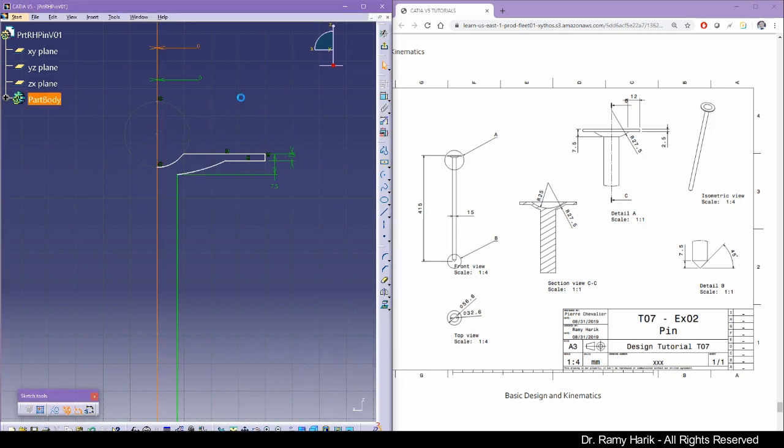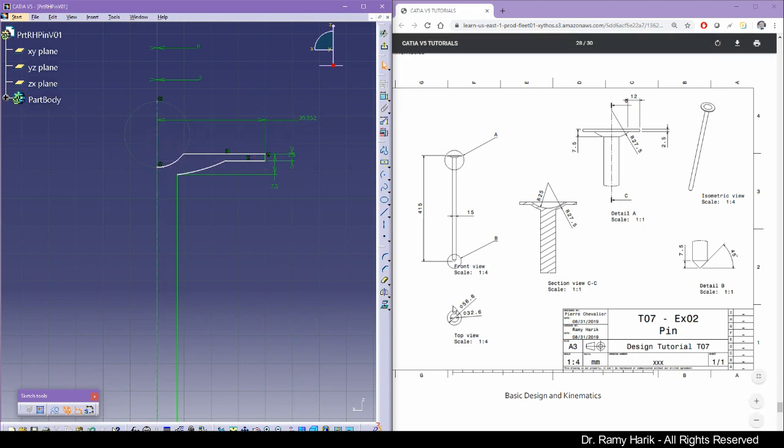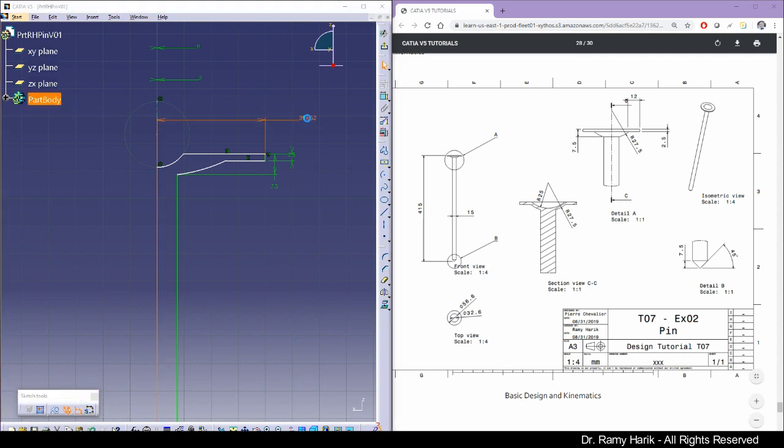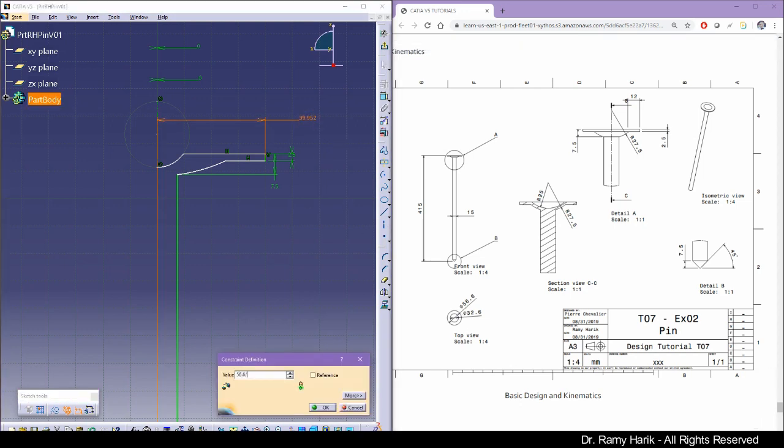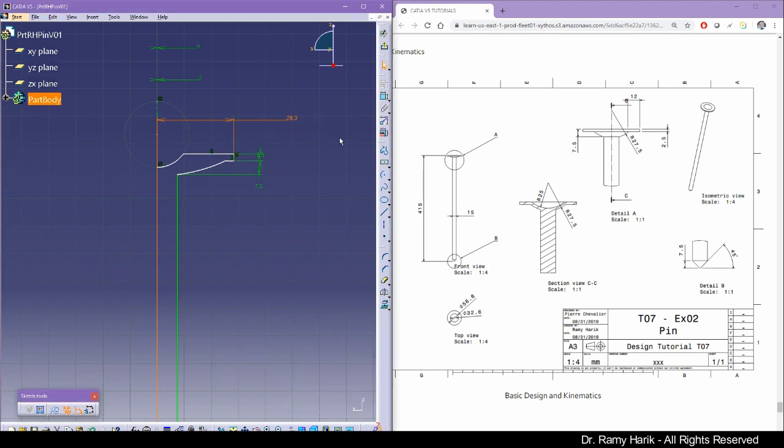So these are along these lines. Perfect. Next thing is from here, from this point to this point, to this line. This is the outer diameter here, 56.6. Of course, we'll have a radius. So 56.6 divided by 2.